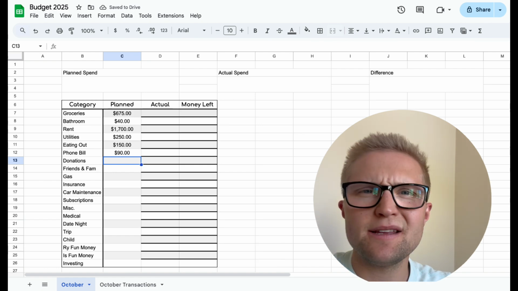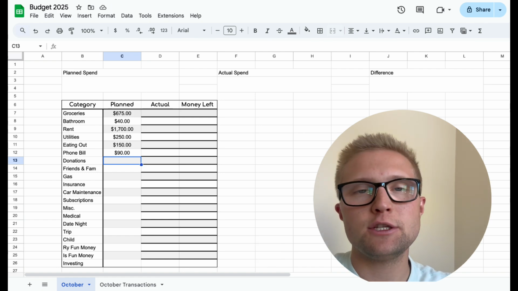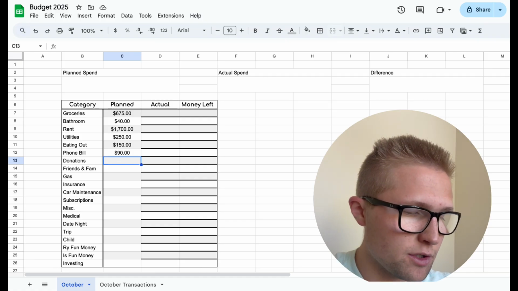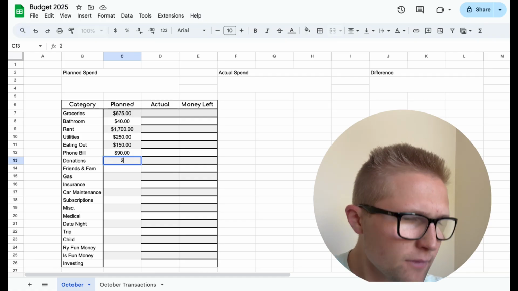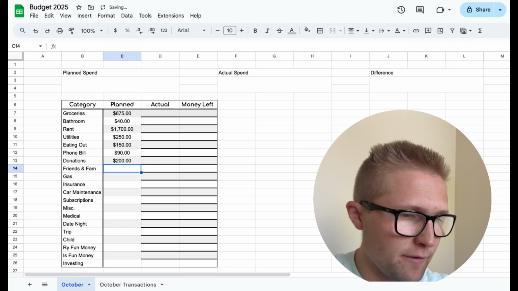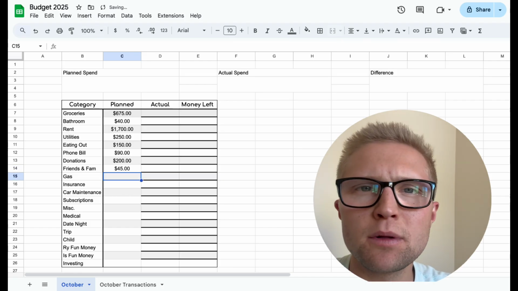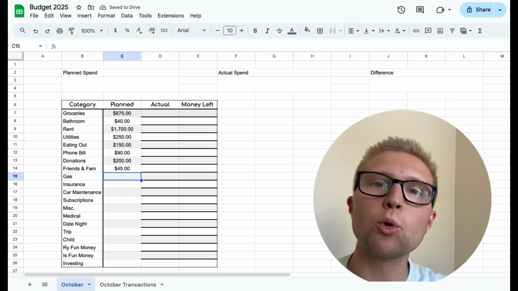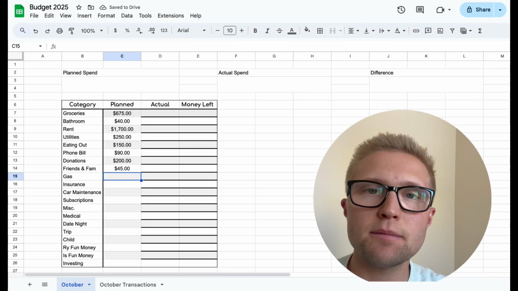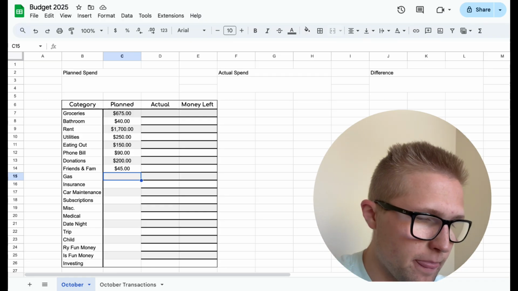Donations, this is if you're donating to your church or a charity, whatever that may be, and we'll just go ahead and put a couple hundred there. Friends and family, we'll put $45. That's like if you're going to have some people over for dinner and you're going to buy some guac and some dip and chips and desserts. That's what that is for.